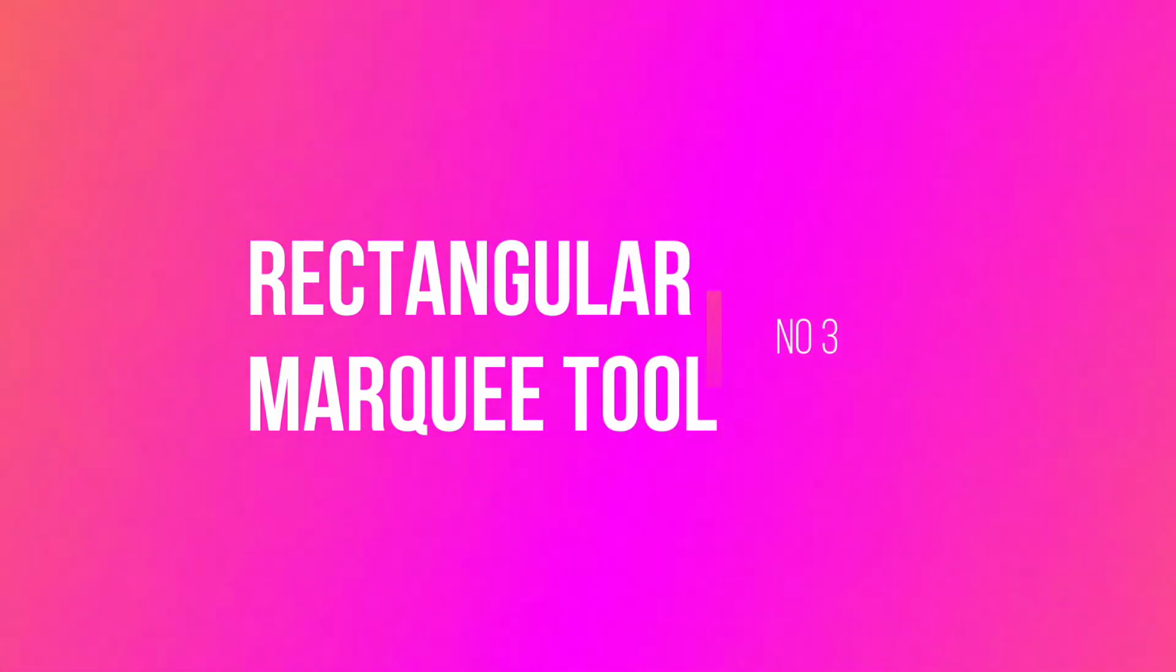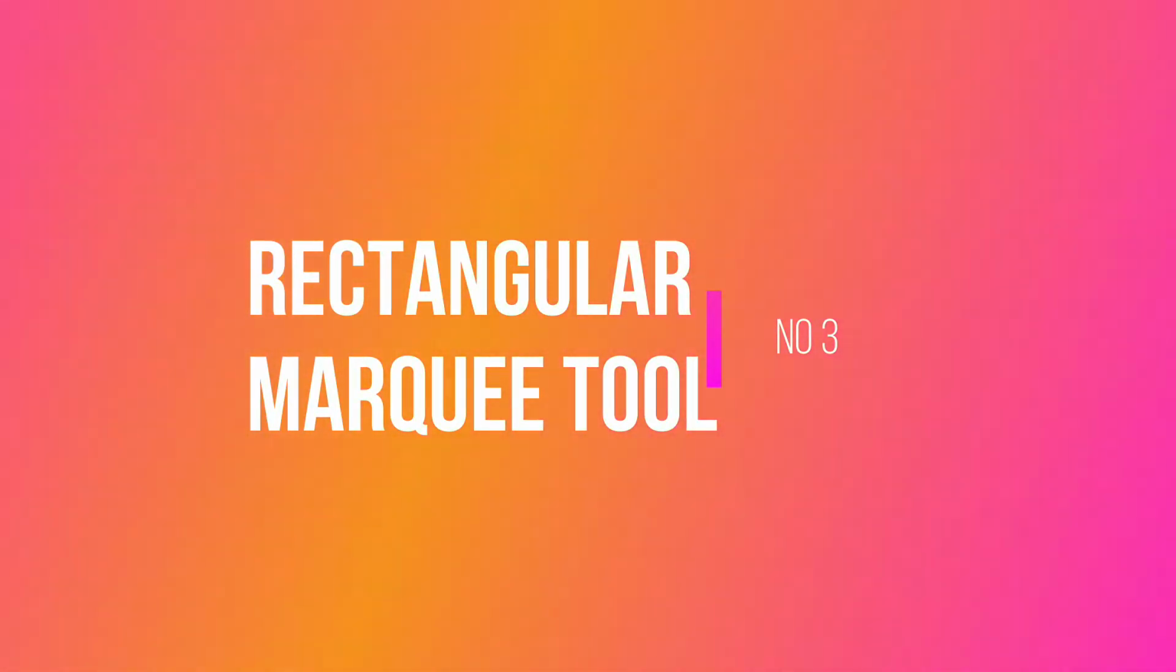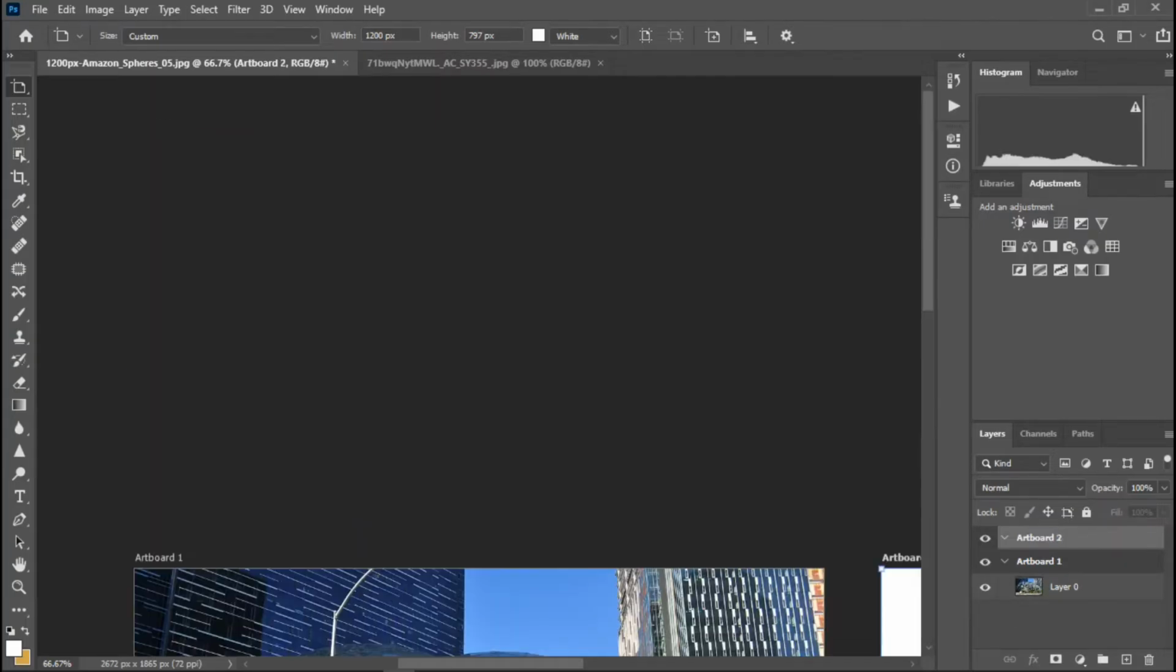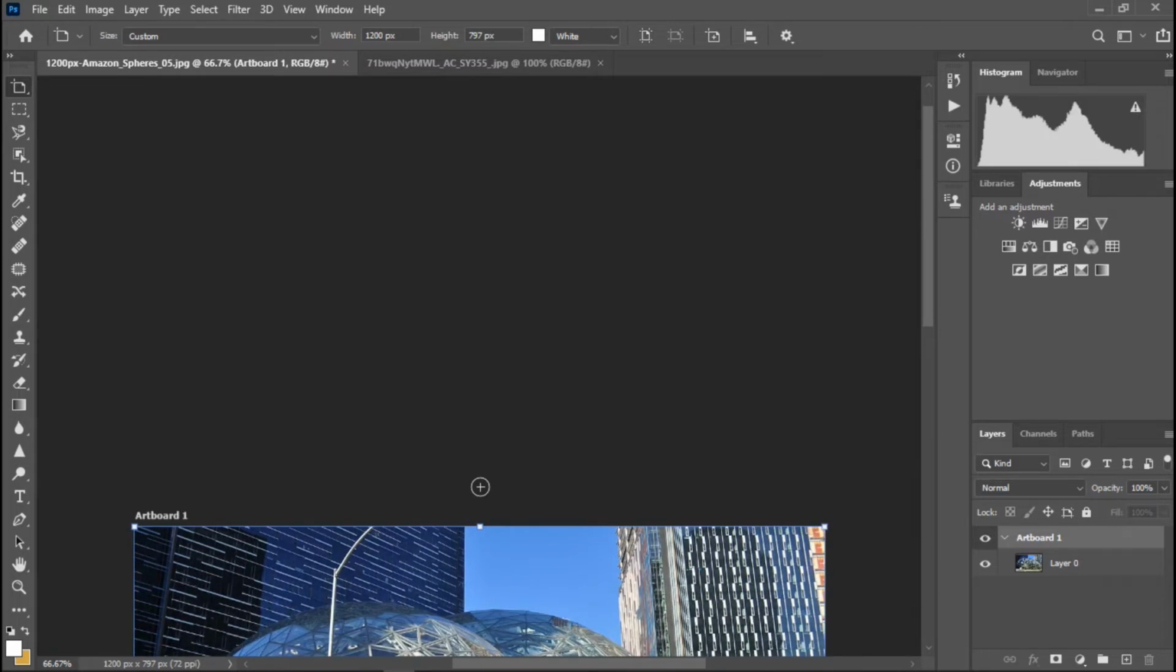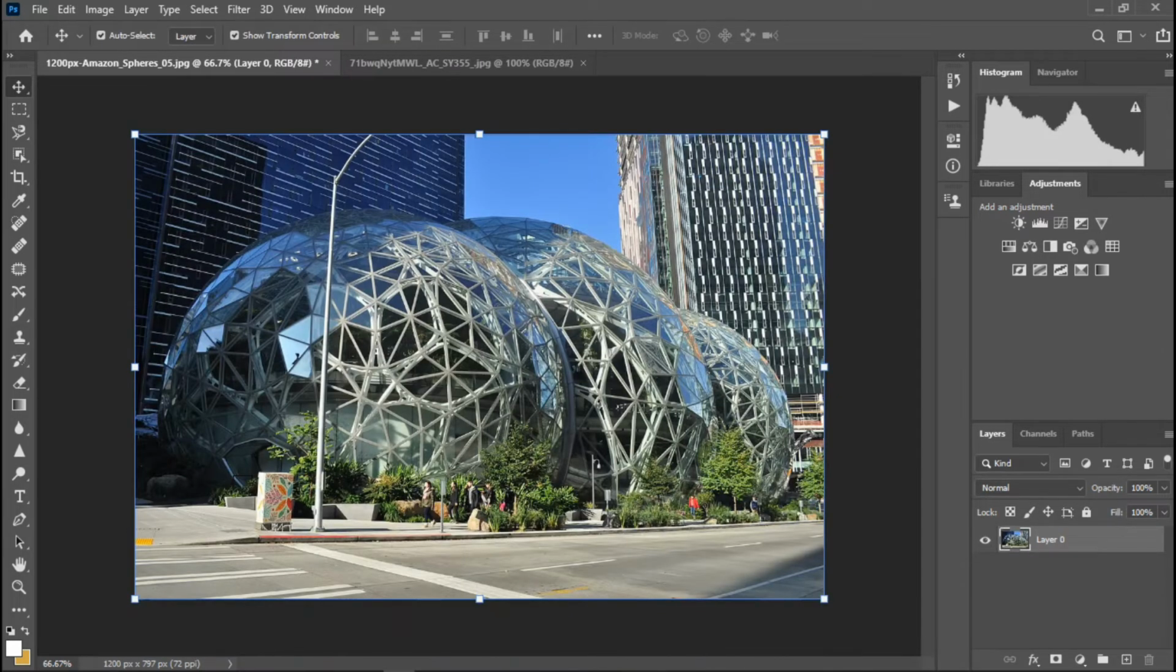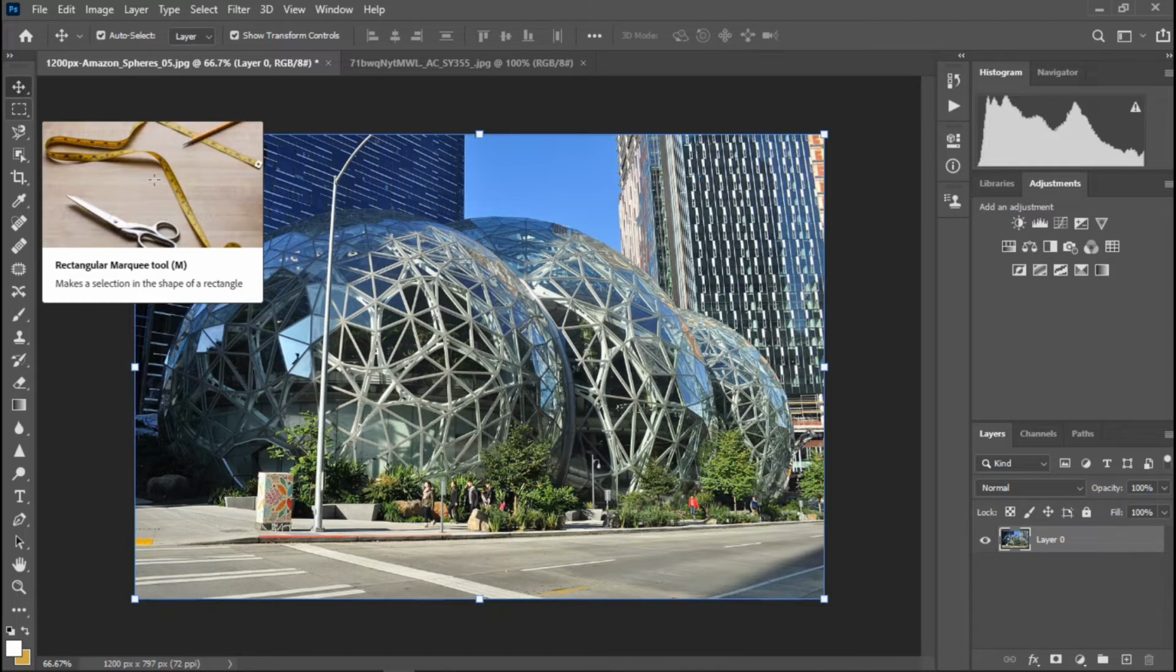Which is called the rectangular marquee tool. Wait, hold on, I have to undo this. Yeah, undo this. Then our rectangular marquee tool, that's our third tool now. The rectangular marquee tool is actually a tool for, should I say, selection. Yep, a tool for selecting.